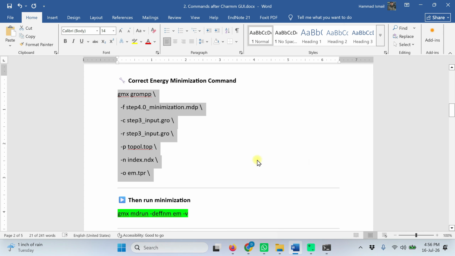This is our command for the minimization step. It will use the step4 minimization.mdp file, and it will use the step3_input.gro file, which was generated by CHARMM-GUI. Then it will use the topology file to get the structural information, and then it will make an index file and produce the em.tpr file.